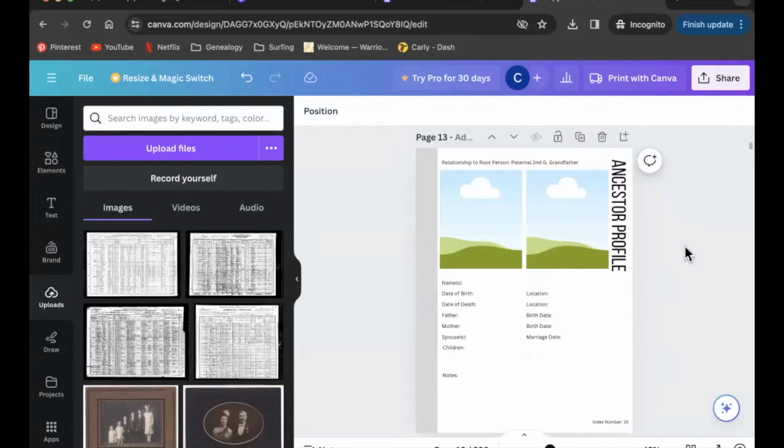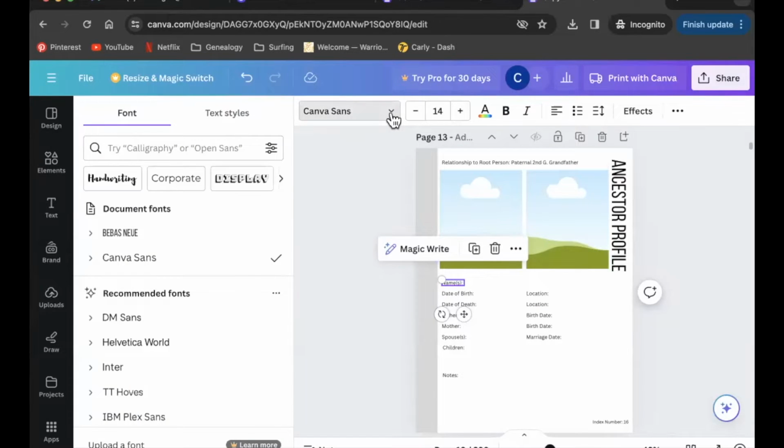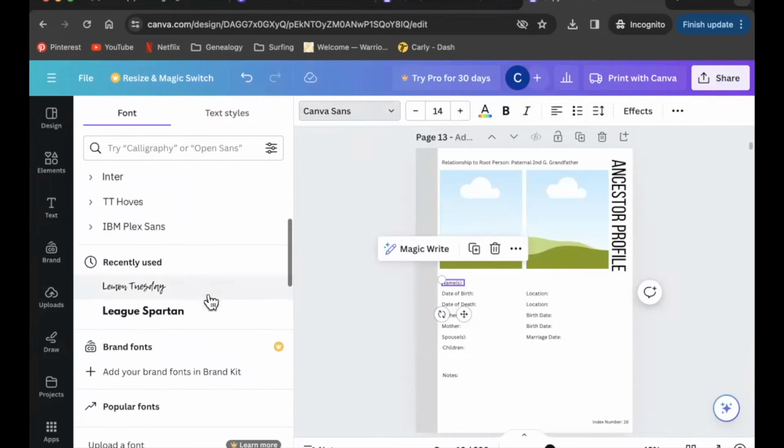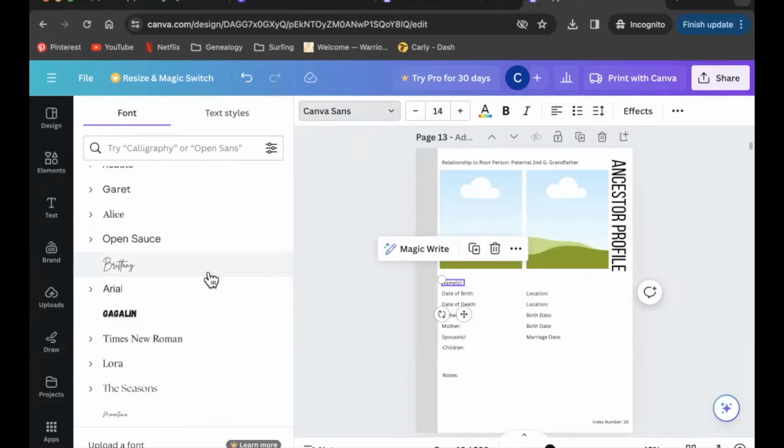One of the things that you might be interested in is changing the font. Let's say you wanted to change the font here. When I select this, all of these tools appear at the top. You've got the name of the font that I've chosen, Canva Sans. But if you pull this down, there's going to be all of these other fonts that you can use. And some of them are quite pretty and decorative.